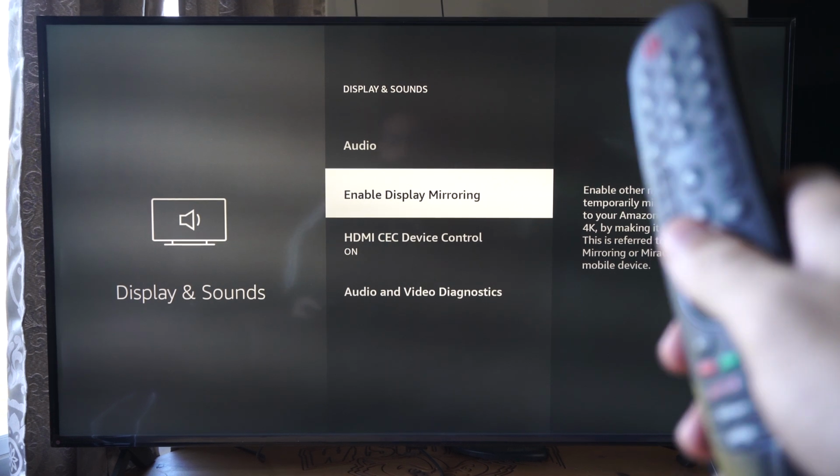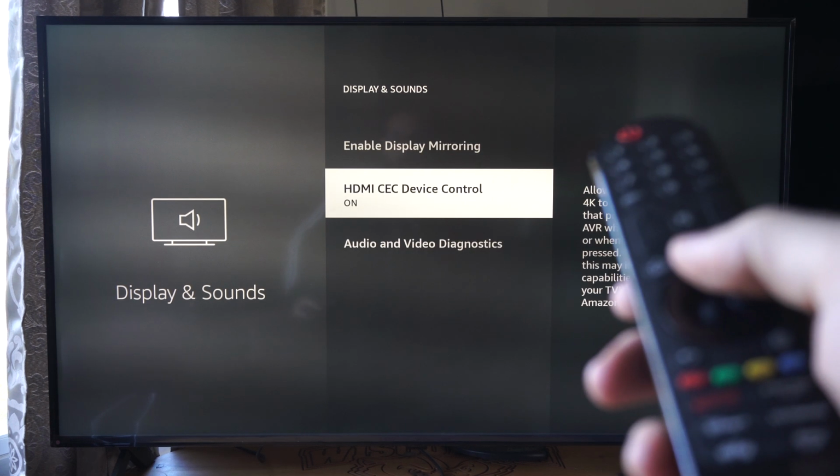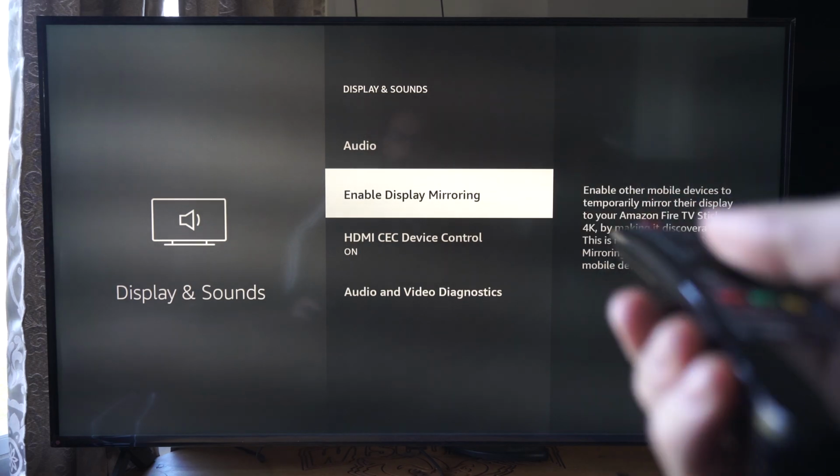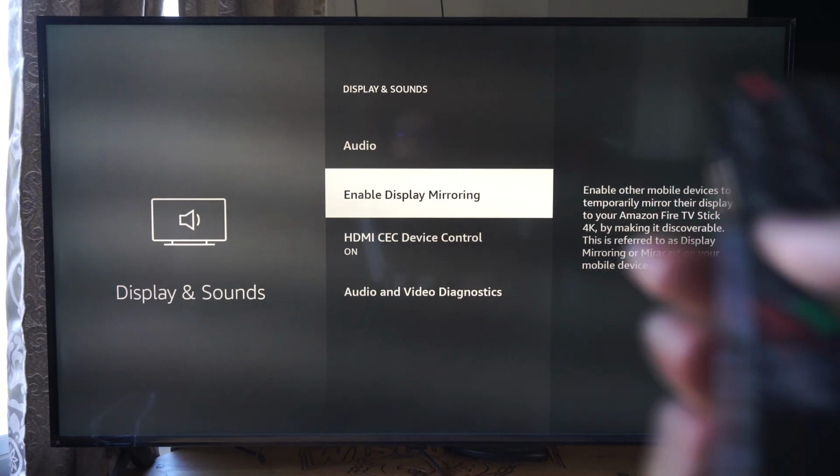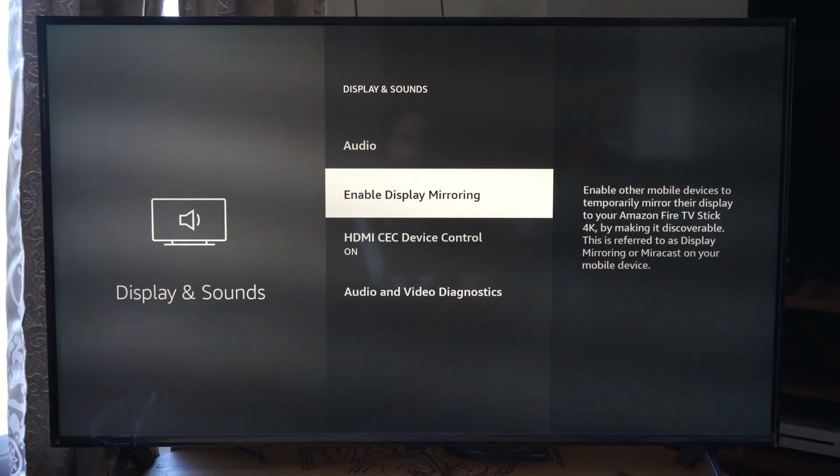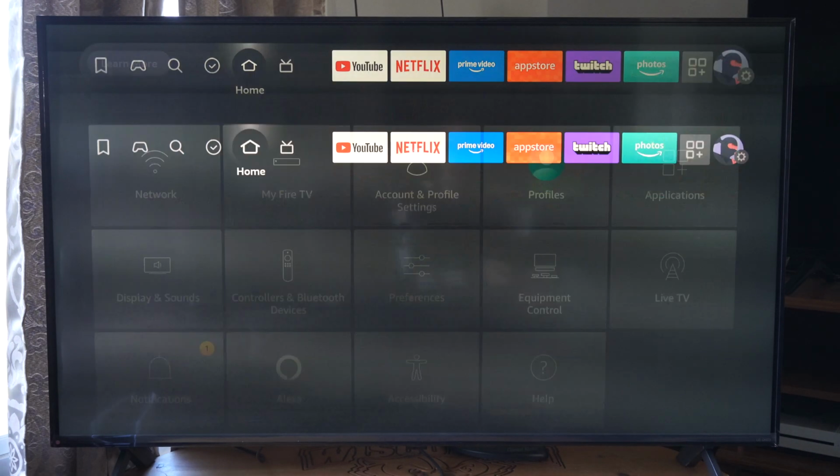Today in this video, I'm going to show you how to control your Fire TV Stick with your TV remote. So you can see I am using my LG TV remote with my Fire TV Stick. So I want to turn on HDMI-CEC.